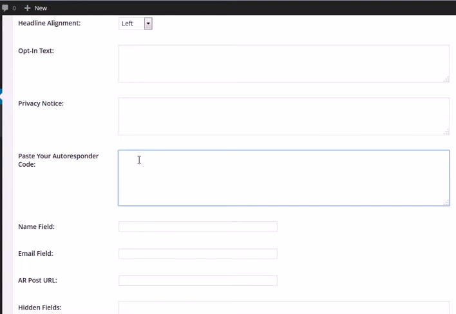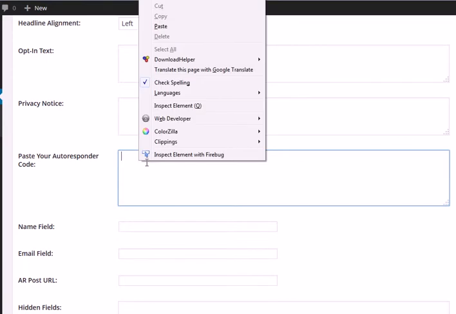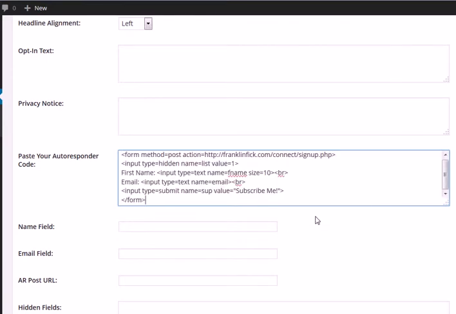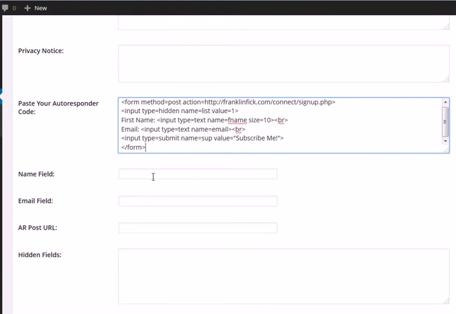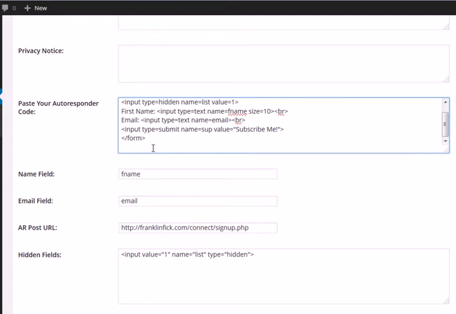Now your autoresponder code that you paste in needs to be the HTML code. It can't be JavaScript or anything else. You need to paste in your HTML code. And you'll notice if I paste in the code, it might not fill out these forms, name field, email, post URL, and hidden field right away. So all I need to do is go back into this box here and click enter or any keystroke, and it will fill out this automatically.